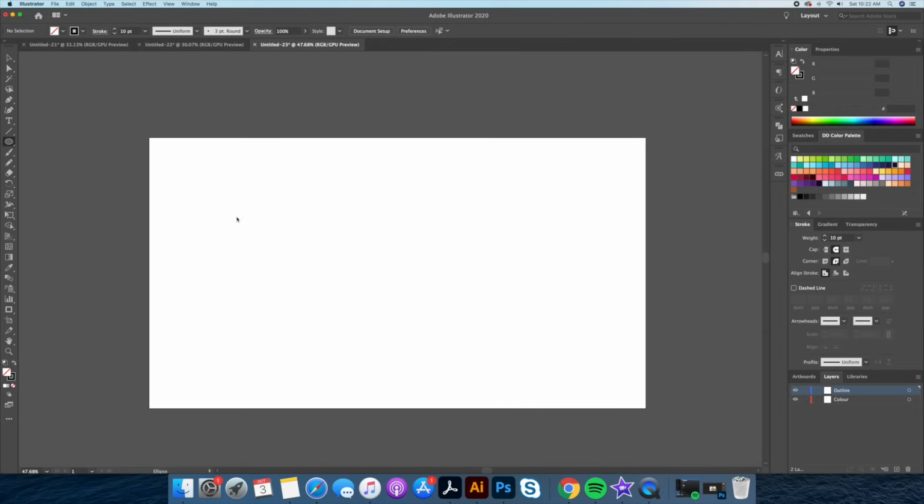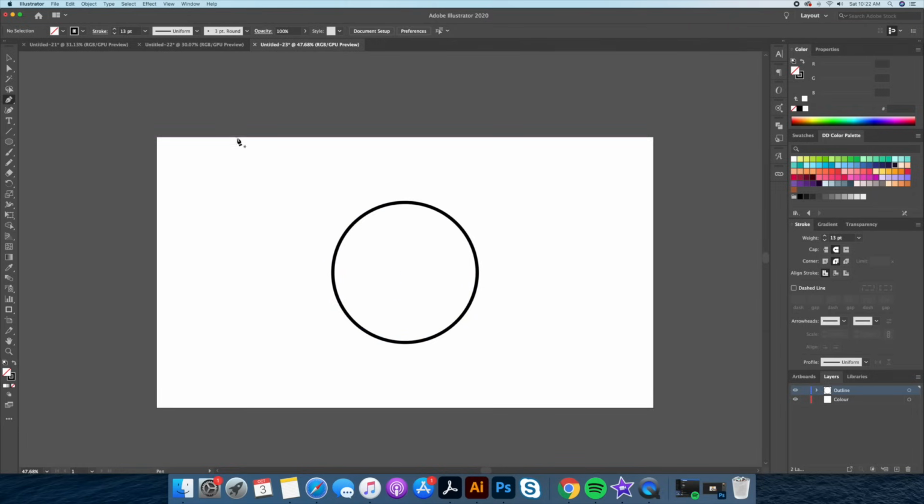Using the ellipse tool and holding down Option plus Shift on your keyboard, in the center of the artboard, we create a perfect circle. Next up, let's determine where our light source will be coming from. I'll draw using dashed strokes, two lines coming from the left side of our page.